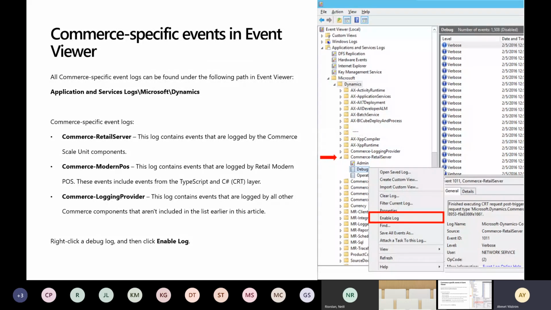What I'm showing is actually for the production environment, but it's the same data you will see in LCS and the event viewer. So if you are familiar with the event viewer data, you will be much more comfortable with the LCS log search. Where to go first? Go to Applications and Services Logs, under Microsoft, and under it there's Dynamics. Under Dynamics we have commerce-specific event logs: one is the retail server, second is modern POS, and the third one is the logging provider. Each of them has different information.